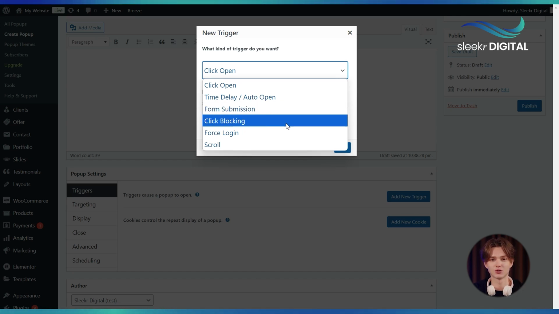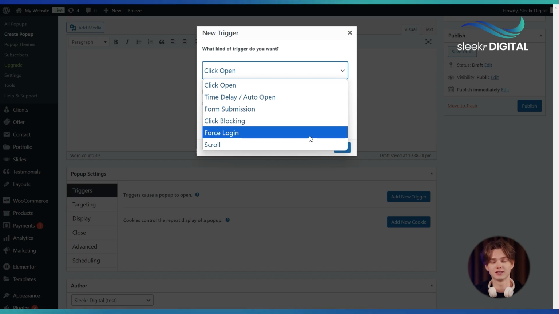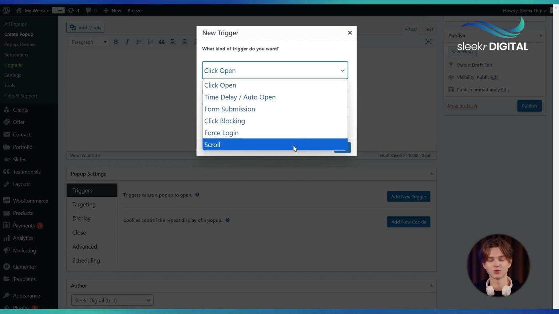Then click blocking trigger. It is used to prevent users from interacting with certain elements on a web page unless they engage with the pop-up first. The force login trigger is designed to display a pop-up that prompts users to log in before they can view certain content or take specific actions on the website. At last, we have a scroll trigger that displays a pop-up when a user scrolls a specific percentage down a page.